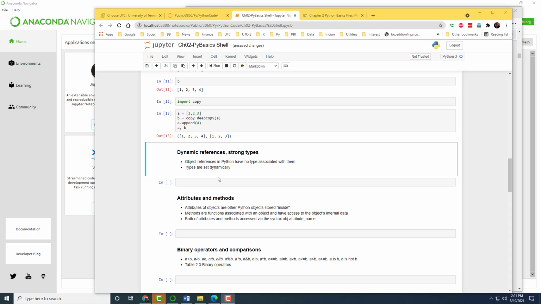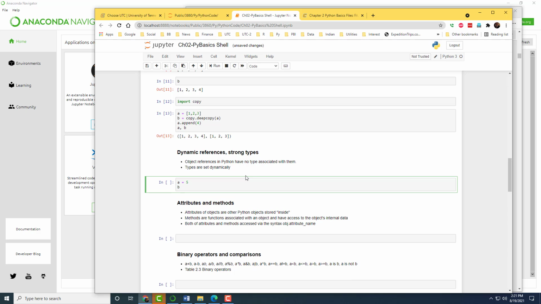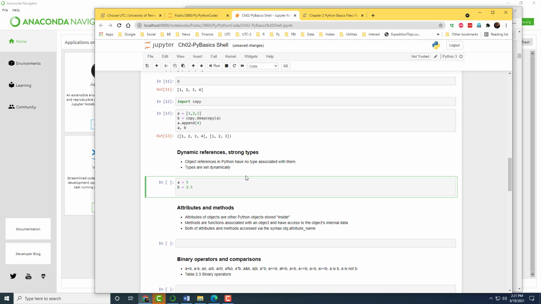Now let's talk about typing, or type, of an object. An object can be an integer type, or a floating point type, or a string type. In other programming languages, you have to explicitly define each variable to be a particular type, an integer type or a floating point. Whereas in Python, it is automatic. Python will automatically figure out what the type is. Say, for example, if you write a equal to 5, then a will be automatically typed as integer. And if you say b equal to 2.5, b will be automatically typed as floating point.